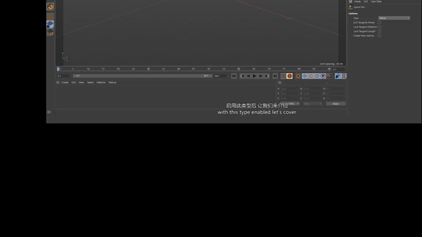With this type enabled, let's cover what Spline Pen does. First, you need to decide in which plane you'll be creating splines, as this is quite problematic to do in a perspective view. For example, I'll do this in the XY plane, in the front view. After switching to it, left-click to create a spline point. If we click again in a different location, a new point is created. But this segment is linear.